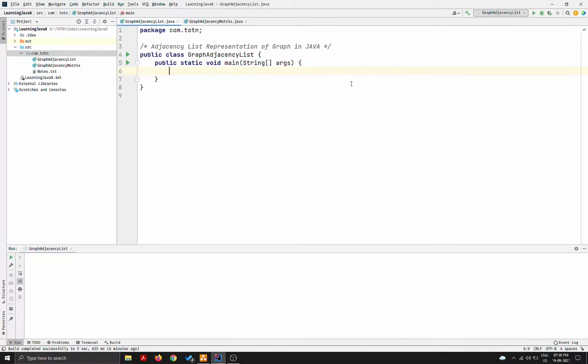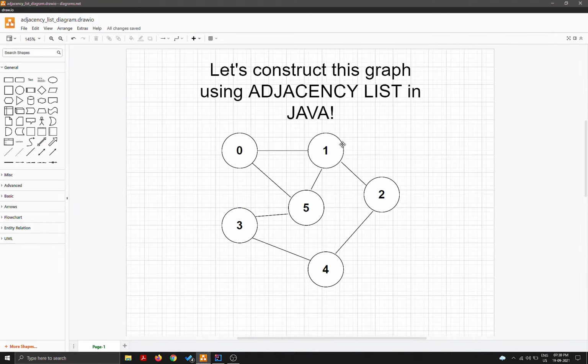In the last video, we saw the adjacency list representation of a graph in C++, and the same graph we will be implementing in Java in this video. So this particular graph has 6 nodes, that is 0, 1, 2, 3, 4, and 5. And it has 7 edges, that is 1, 2, 3, 4, 5, 6, and 7. So there are 7 edges and 6 nodes in this particular graph.